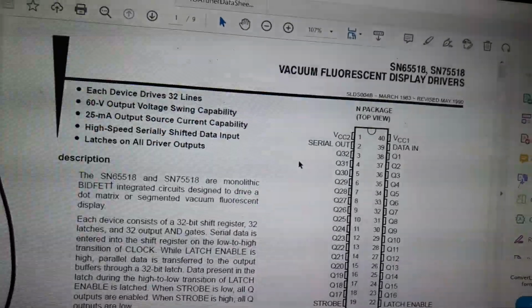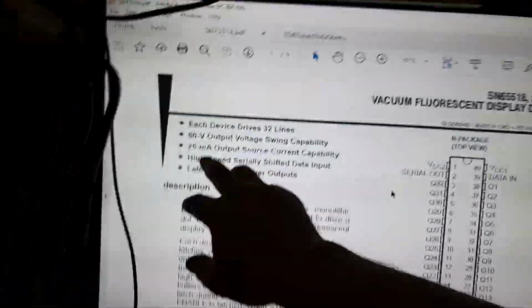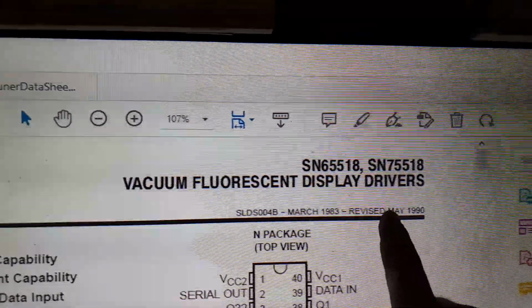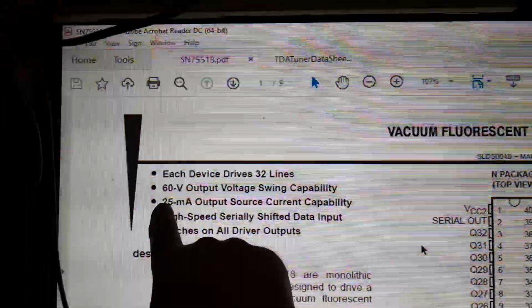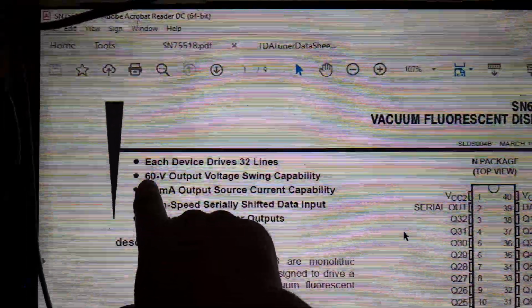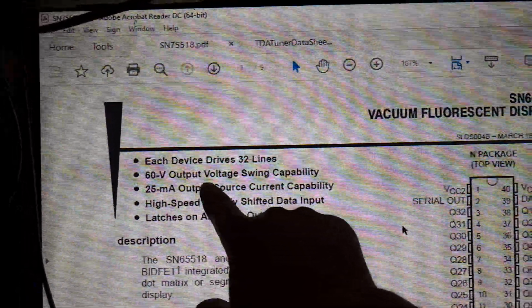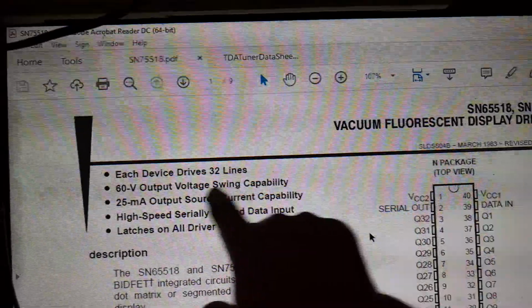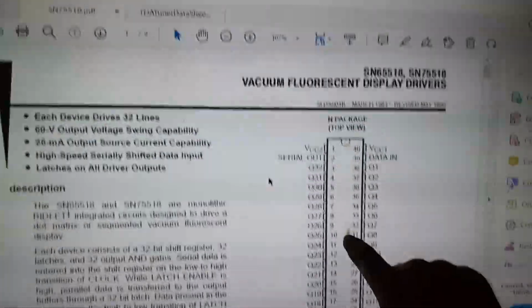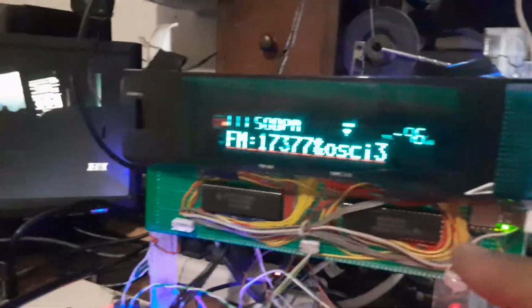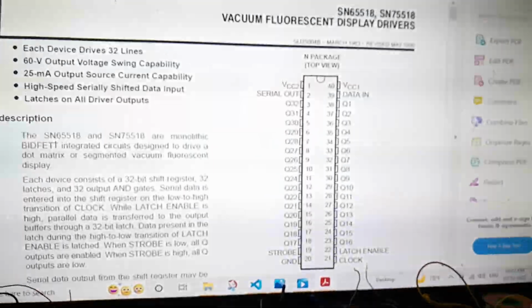Oh, this is the shift register for the vacuum fluorescent display. It's capable of driving the fluorescent display. I'm driving it through 30 volts right now. It's capable of switching 60 volts, so it was easy to use the shift register to drive the fluorescent display.